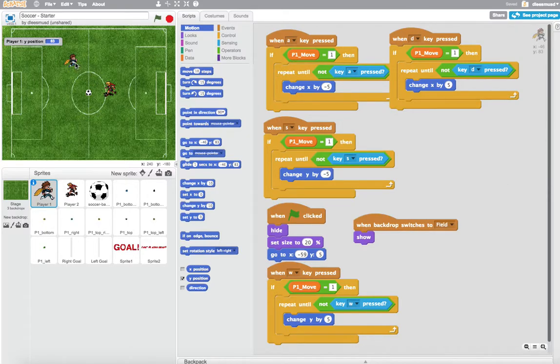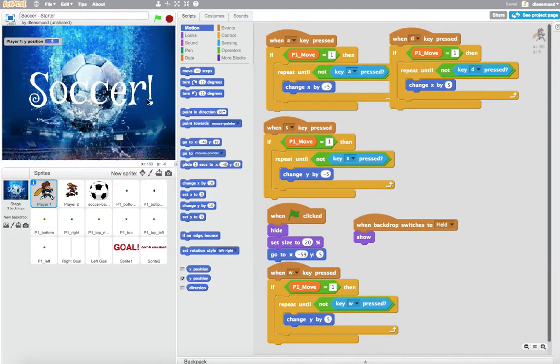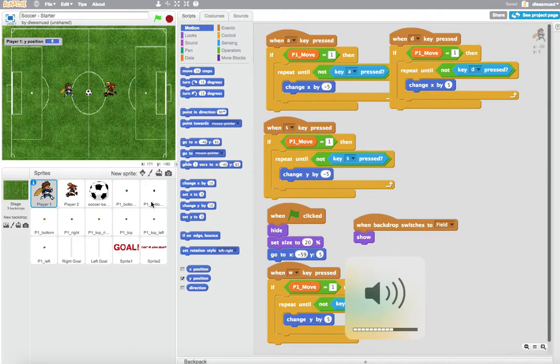So we got our player to be controllable around the screen, and the sensing sprites are all in the correct position, and they move around with the character as well. But there is a problem, and I want to demonstrate it for you right now.